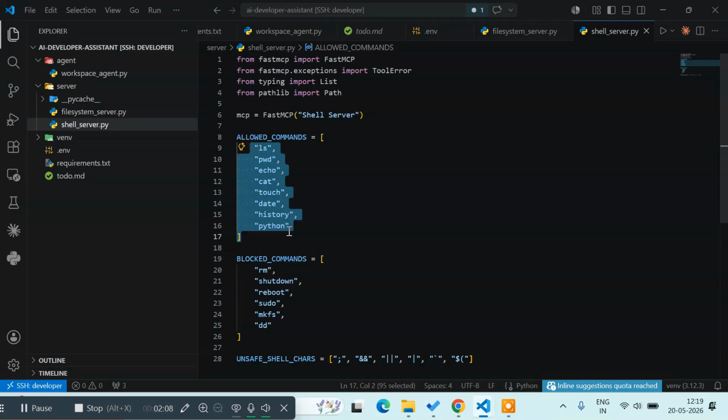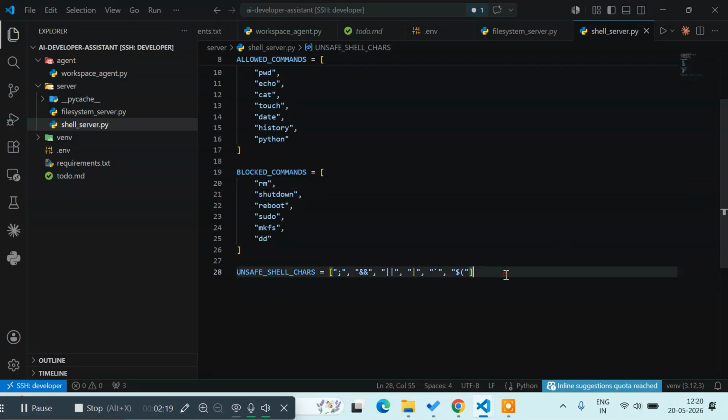So here is a list of commands that I want the agent to be able to execute, but the agent should not be able to execute these commands. These are blocked. For example, I don't want my agent to shut down my system. And then there are some unsafe shell characters that I don't want my agent to run. Perfect. Now I'm just going to create a function.